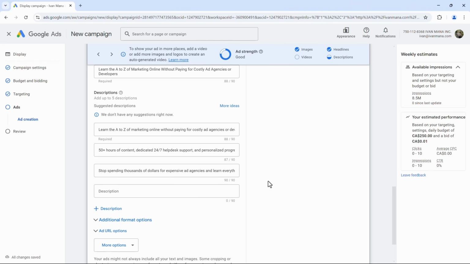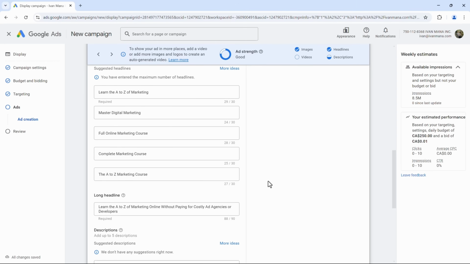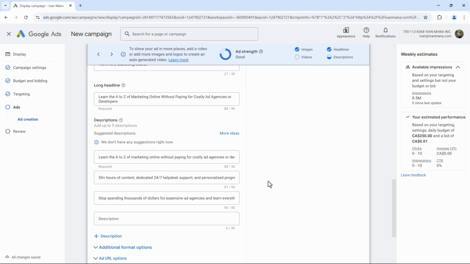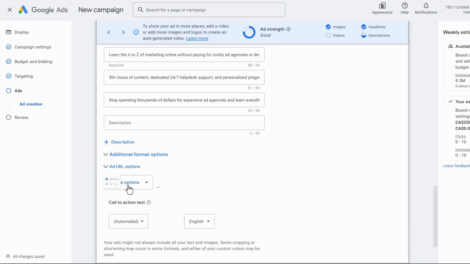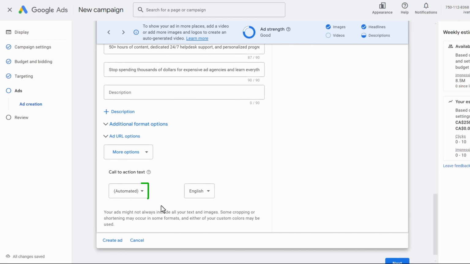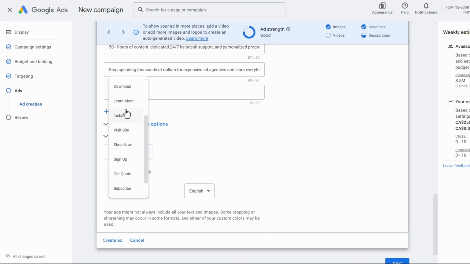All right, so I've gone ahead and added some descriptions, long headline and normal headlines. And now we have to come down here and add the call to action button before we can see what the ad looks like. So let's come down here, let's click on call to action text, and we can keep it at automated so that Google will automatically select the best call to action that matches the specific description and headline that we have. However, you could come in here and you can select what you want. So learn more, install, visit site, whatever it is you're doing.